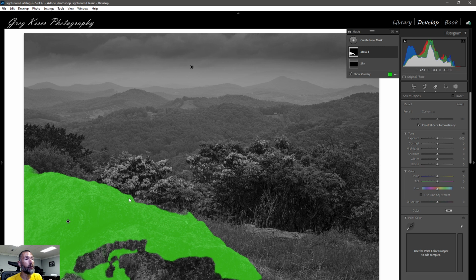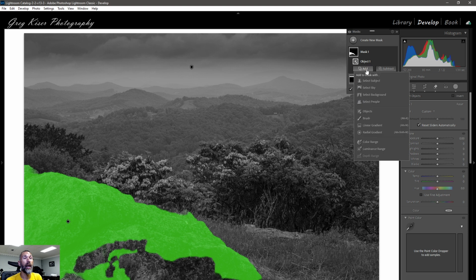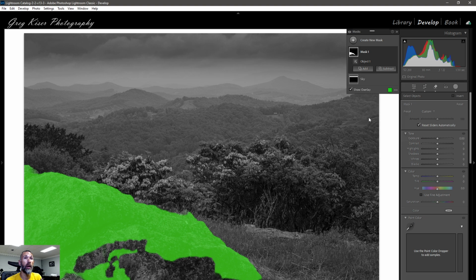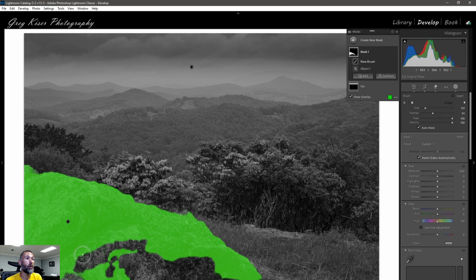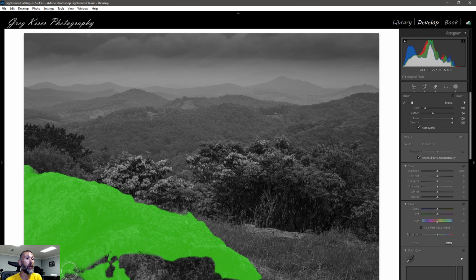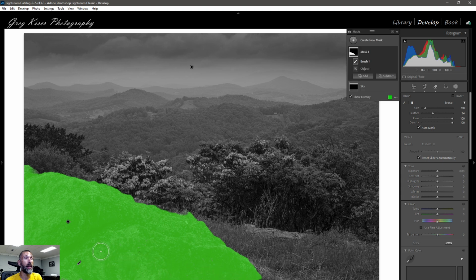But at this point, we've got a pretty good edge, so I can go up here, click Mask 1, Add, and like we did with the sky, only this time I'm adding instead of subtracting, we can go down to Brush, and we'll talk more about the brush here in a little while. But there we go. Now we've got this rock figured out.